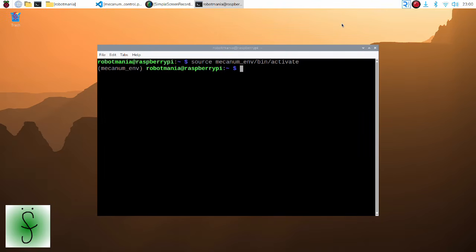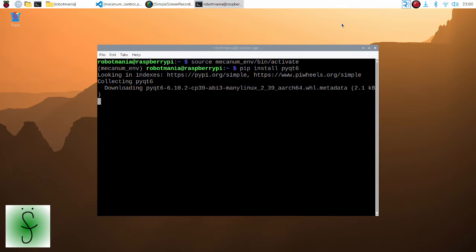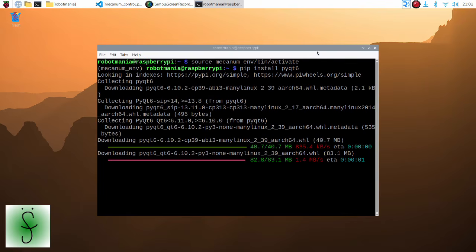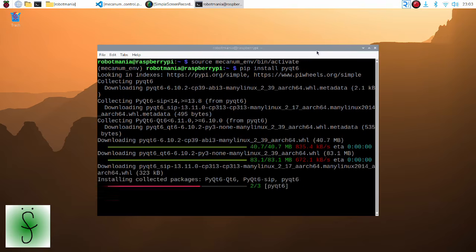Now we are going to install all required packages to execute our code. First install PyQt6. PyQt6 is a comprehensive set of Python bindings for Qt v6. It is implemented as more than 35 extension modules and enables Python to be used as an alternative application development language to C++.